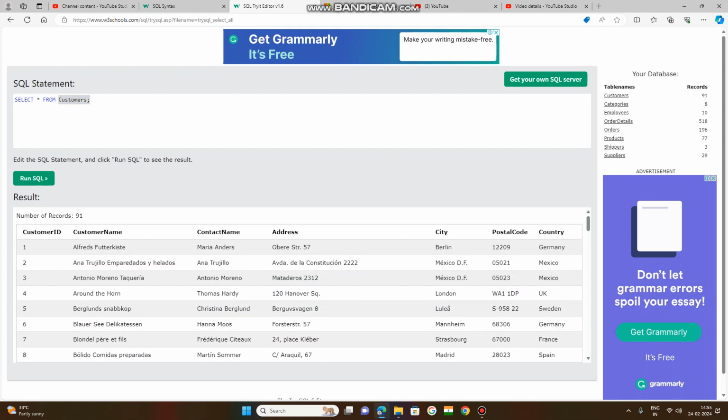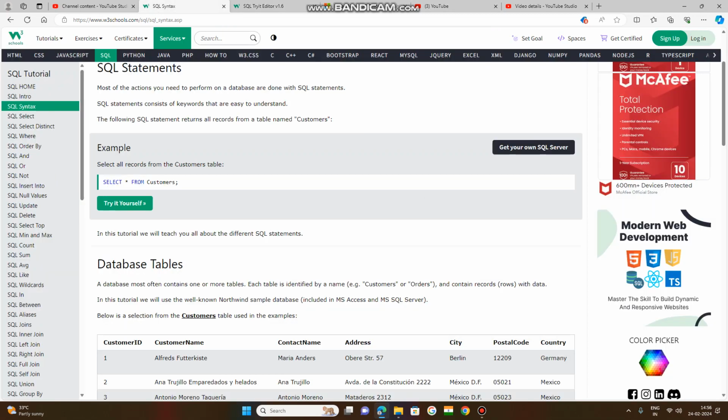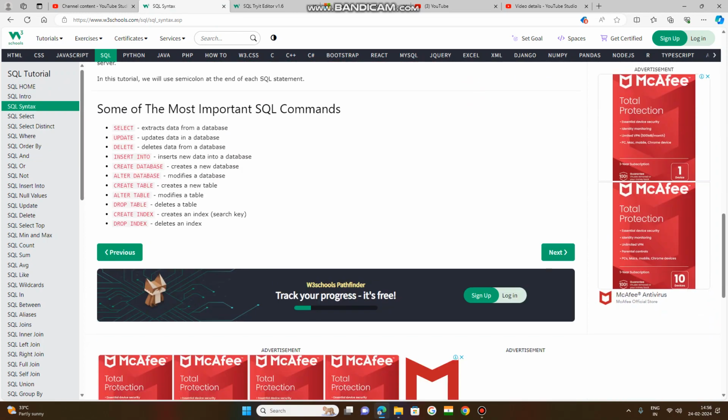So within this, if you want to update the data, for example, the name Anna Truzillo, you want to change this name. Or anything like address, city, postal code, you want to update. So by the update command, we can update the data.